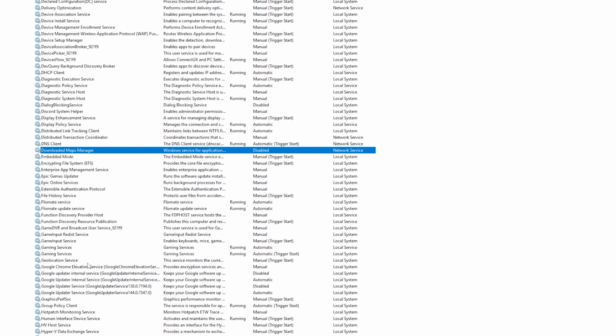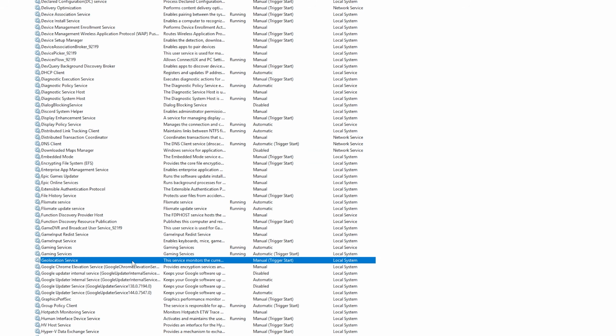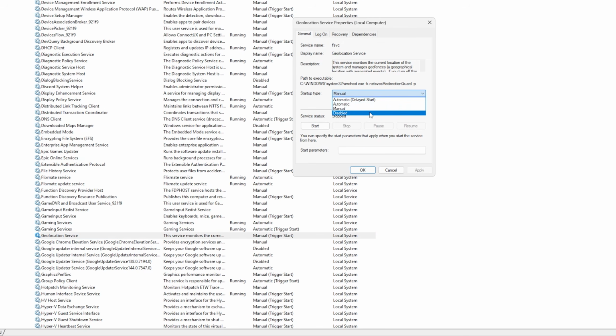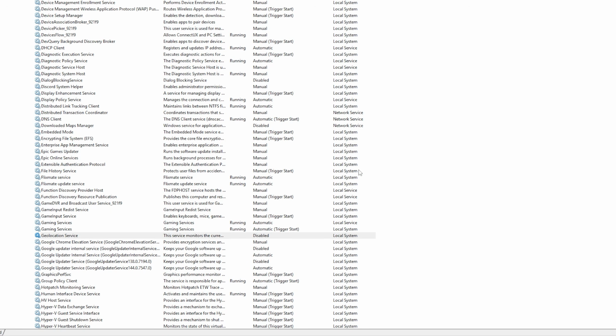Now next service is geolocation service. Disable this service as well. This service tracks your live location and shares it with apps like weather or maps. It's not really necessary on a PC.